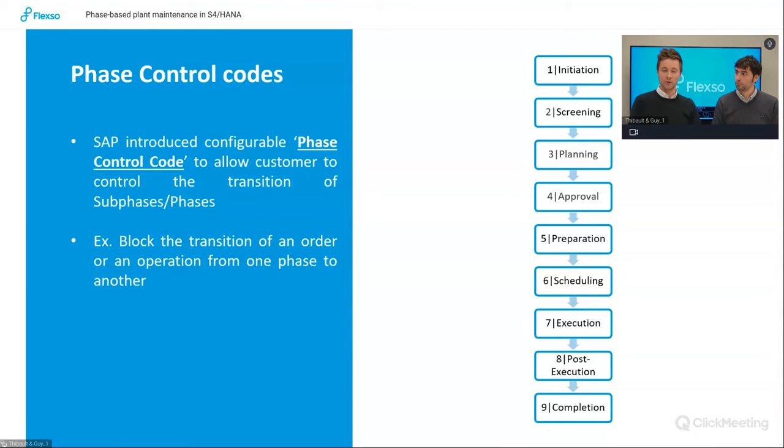It is used to, maybe I will start with an example. A maintenance order, for example, can be scheduled in your system, but it may not be executed yet because of a missing work permit, or a permit which has not been received yet and is really mandatory to execute your maintenance work. That phase control code can really block the transition from one phase into another. And with that new concept, again, SAP tries to make the new approach more flexible.